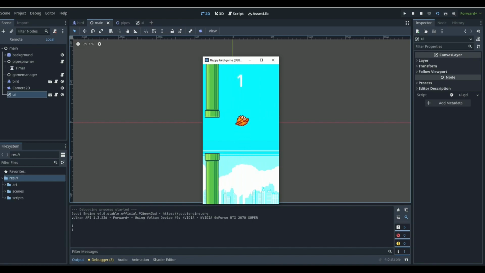But as you can see, the pipes do spawn random. And we are counting scores. As you can see, I got much better at Flappy Bird over the last like 5 minutes since that last time. But there's 4. That is how you create Flappy Bird in Godot.